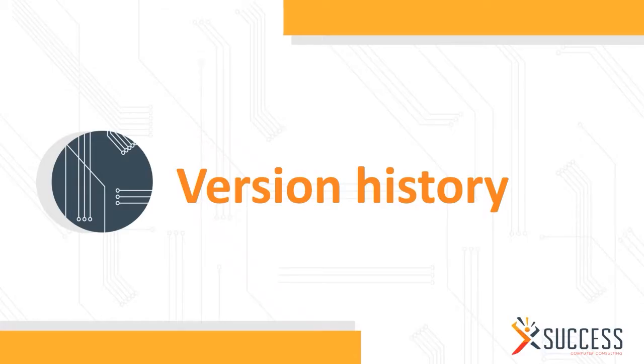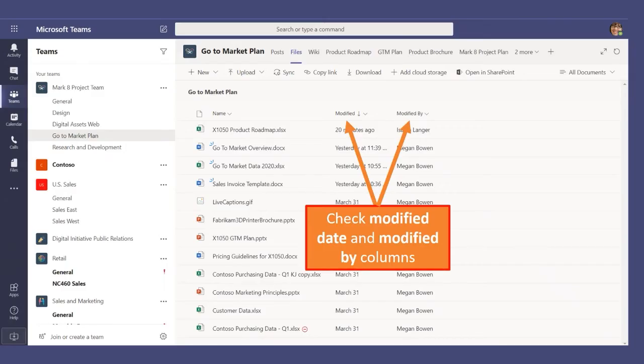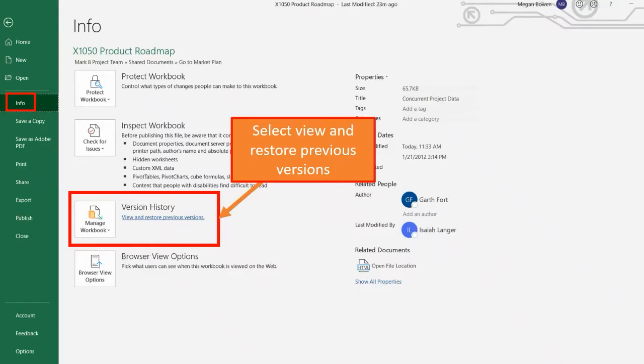Moving on, version history. Version history is a particularly helpful feature in Microsoft Teams. With so many team members working on shared files, you might need to do some digging to see what changes have been made and by who. To start, in the Files tab of a Teams channel, the first place to look is the modified date and modified by columns. This is a quick glance that can help you understand when a file was last modified and by who.